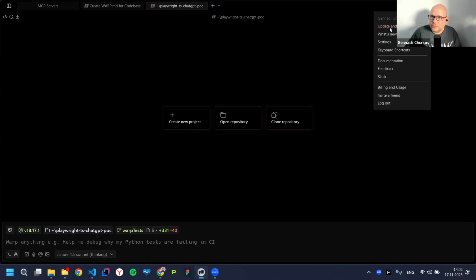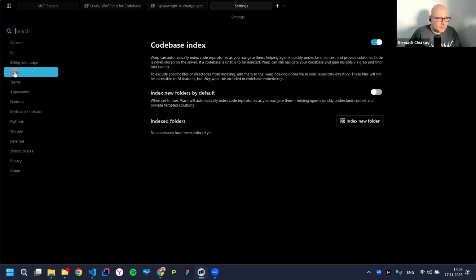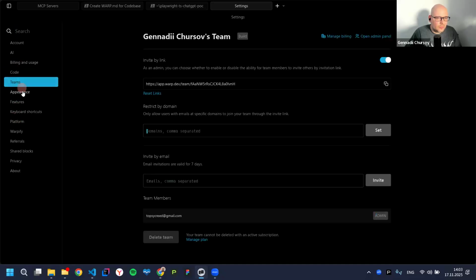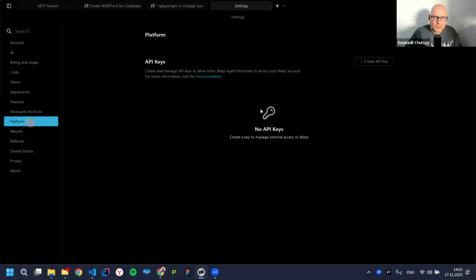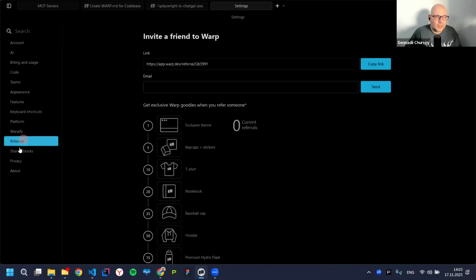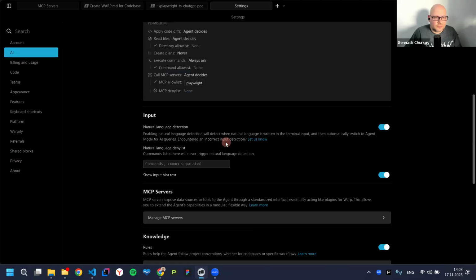I also want to show you the settings, because before we start with Playwright, we need to do one thing. Here inside account, of course, you don't need that. You will have your own. Of course, you can use appearance like dark mode, white mode, and so on. You can use your own API keys here. And let me see where it was actually. In AI?